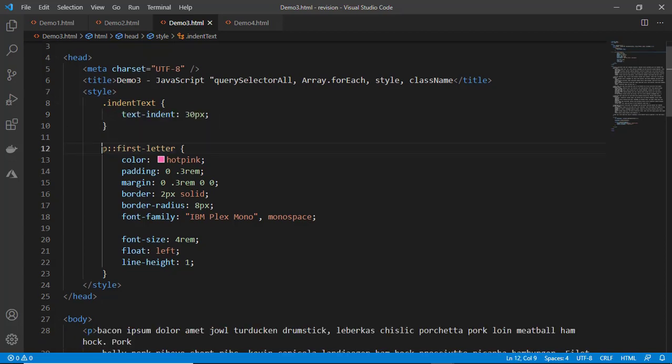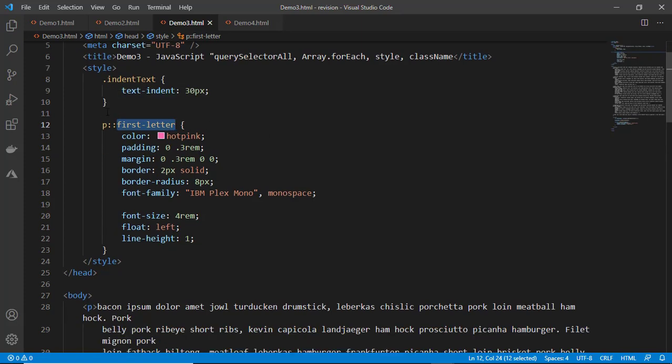Then we define the paragraph selector that selects the first letter from the paragraph. The first letter selected from the paragraph will have the text color set with the color property to hot pink. It has padding and margin defined. The border is 2px solid, and it has a border radius of 8px.